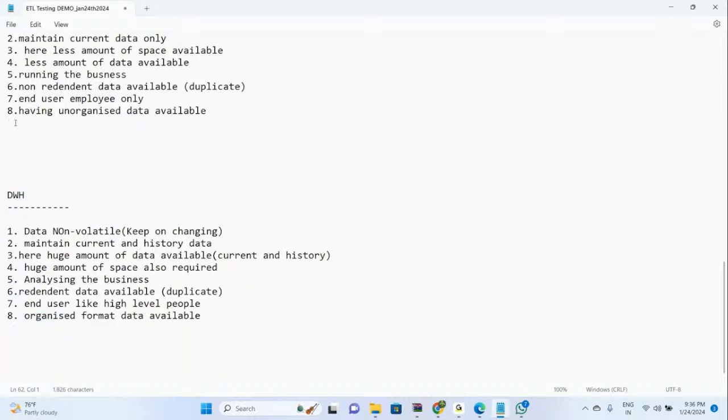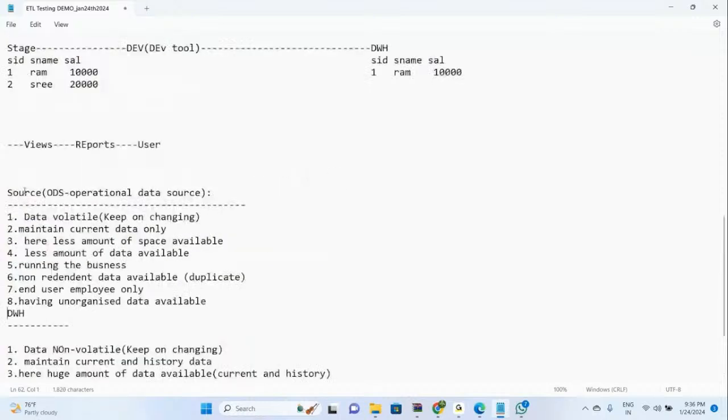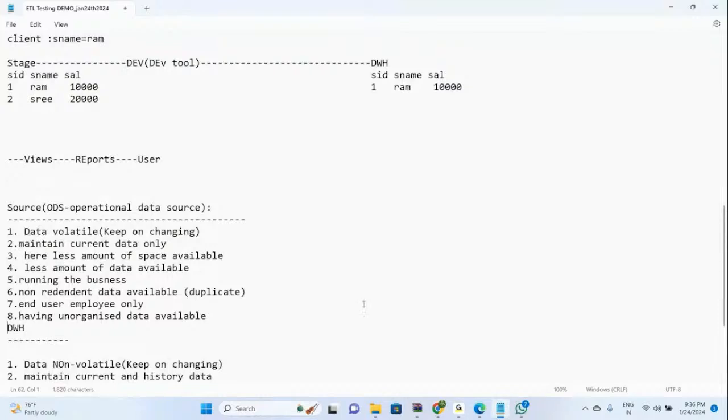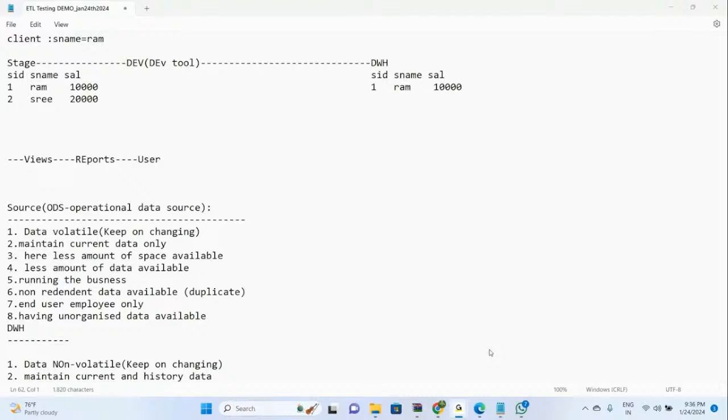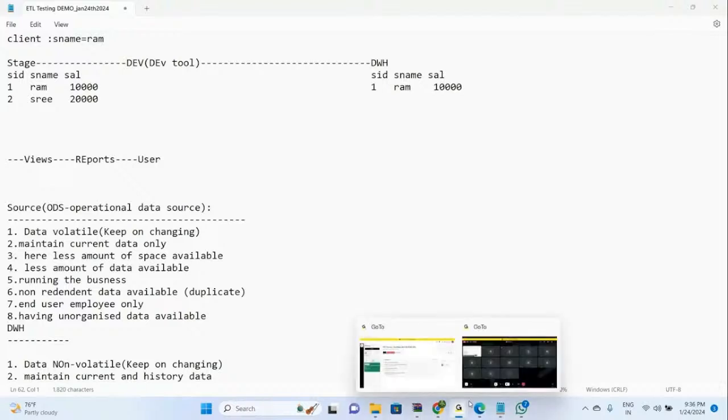Okay, till now clear or any doubts? Data warehousing and source systems like ODS. Yeah.